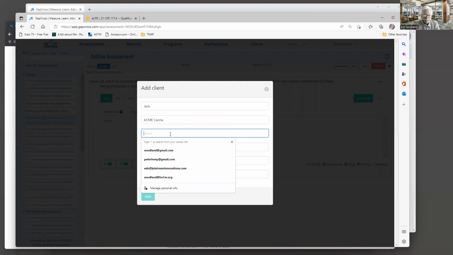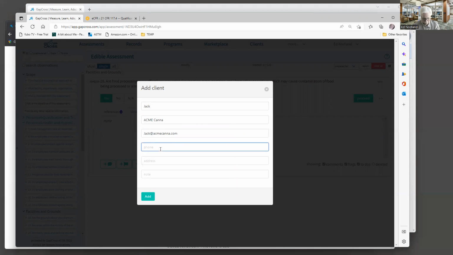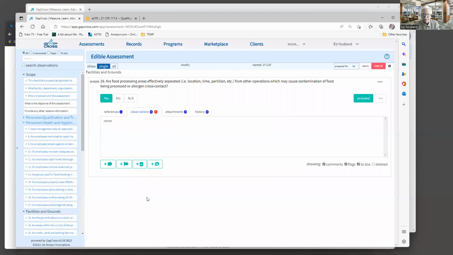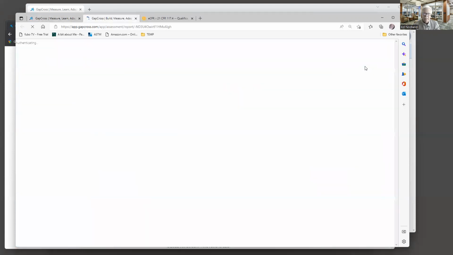Email address, Jack at acmecanna.com. Phone number 555-1212. Address, I'll leave the address and the note off, and I add Jack in. Now, Jack's in my list, so I can select Jack. And this just shows who, maybe I got different departments, or I have 5 different facilities across the state. And so I could put in a client record for each of those 5 facilities and then select that particular client.